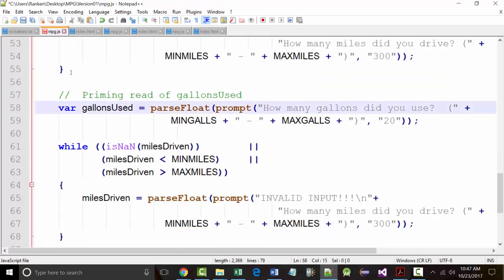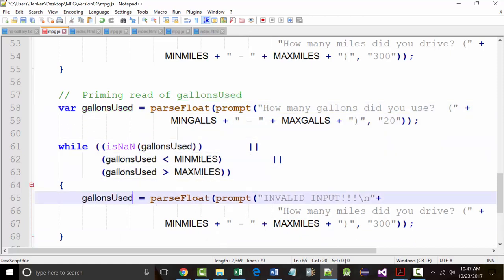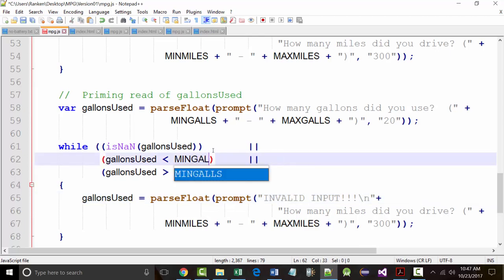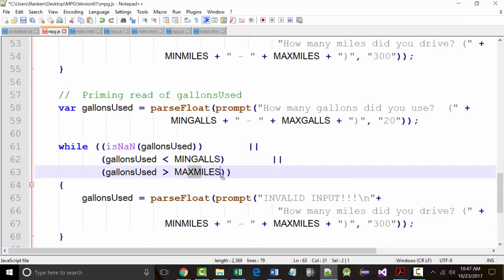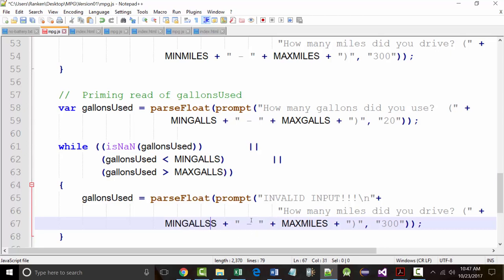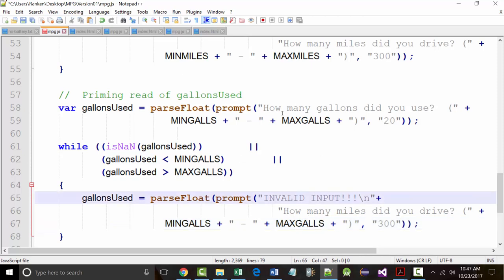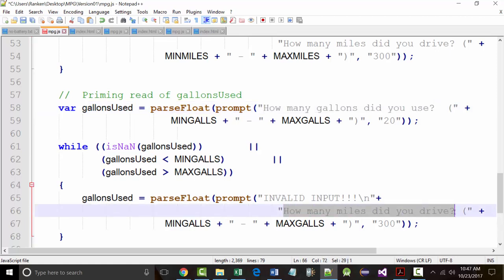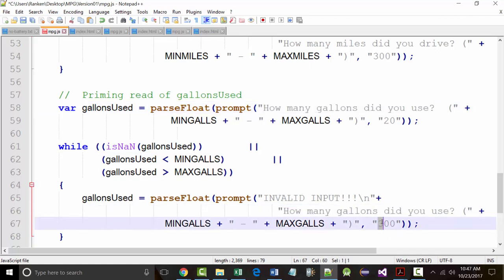So everywhere that I've got a miles driven, I've got to change it to gallons used. And instead of min miles, it'll be min gals, etc. And I'll have to change this to how many gallons did you use. And what do we want to put in there? 25? I don't know.